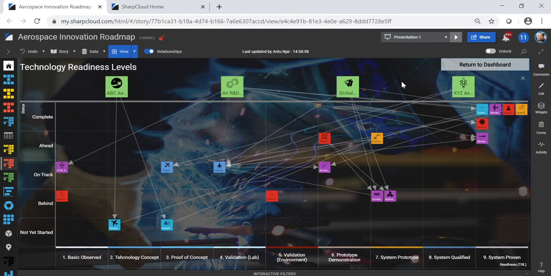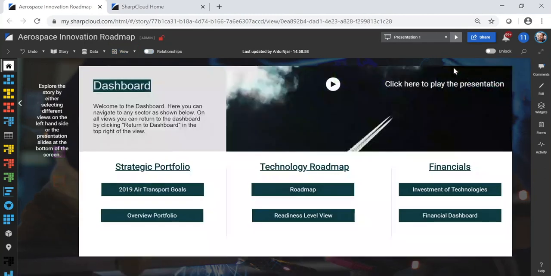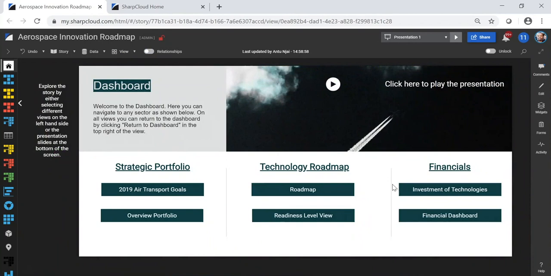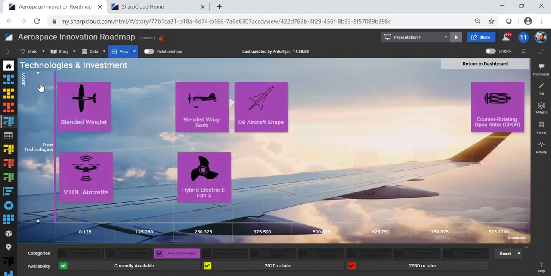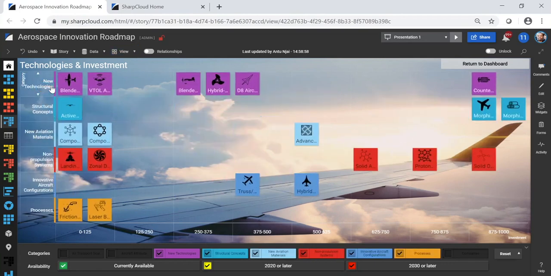Okay, so I'll again return to the dashboard and we'll just consider briefly the investment required to deliver our roadmap. So we've got a couple of views here. Again, I'll go to the first one and we can see how we're investing in technology, where we can see at the far right hand side, the technology that is going to require the highest levels of investment right through to those that are lower in requirement. And as you can see, we can again filter the view and interact with it to focus in on particular aspects of the portfolio.